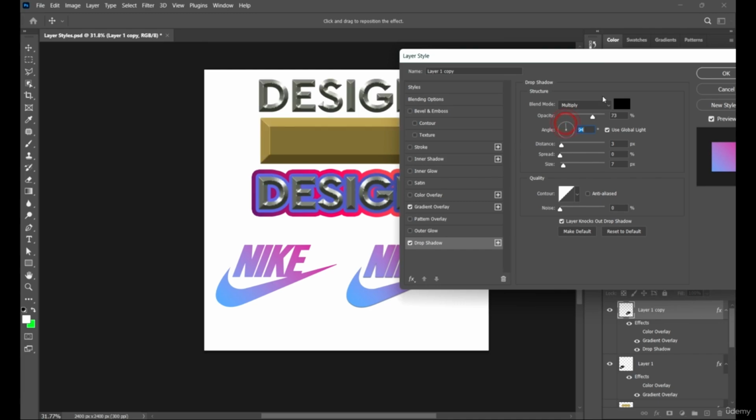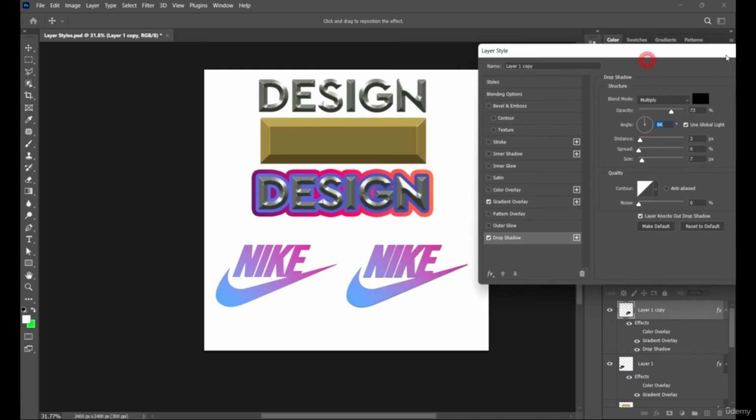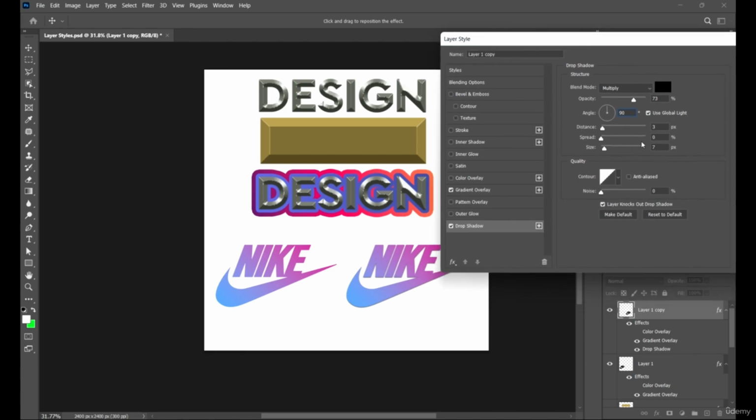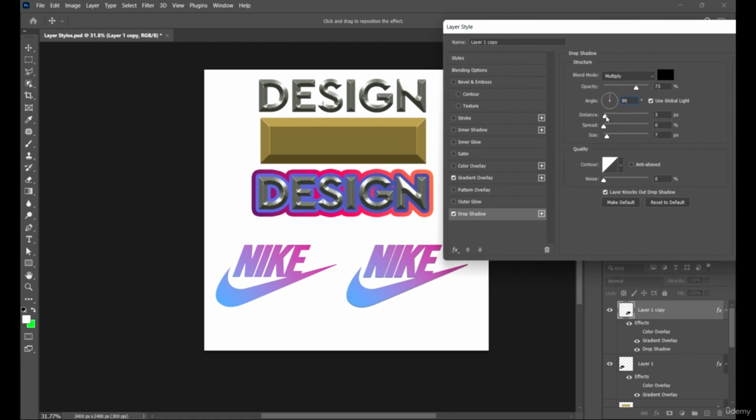So maybe we should just use this particular angle, let's say 90. I think 90 is the default. So we can use 90, and then we have the distance. Now look what happens when I bump up the distance. We can see that there is now a distance between our drop shadow and our Nike logo. We can increase the spread to make it even bigger.